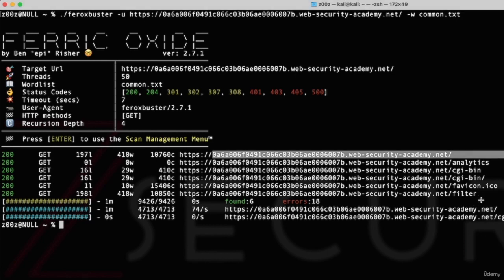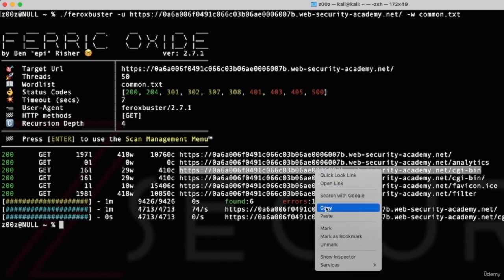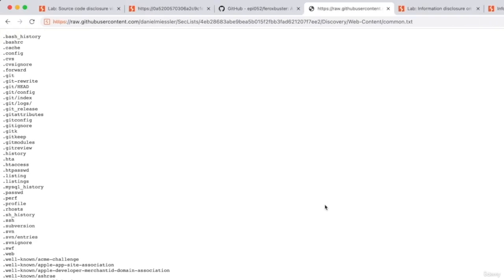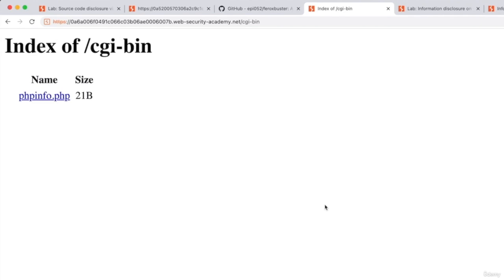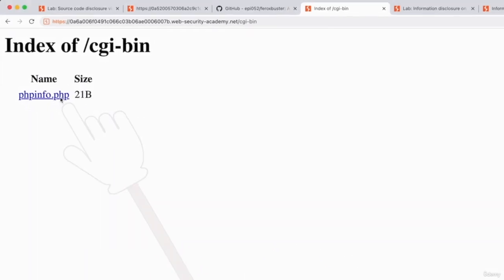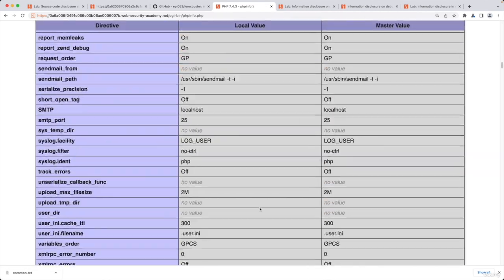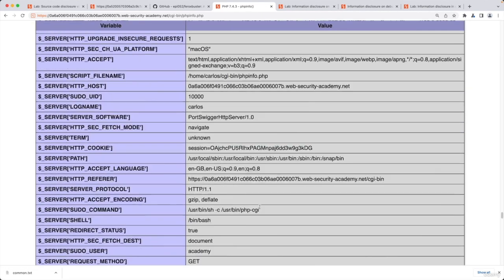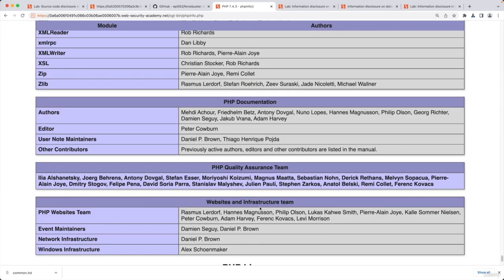Now, I don't want to waste your time. I've already done all of that, and I know the cgi-bin in here might contain some useful information. So we're going to copy it, we're going to go back to our web browser, and we're going to load it. And as you can see, we have a file that is pretty interesting. It's called phpinfo. And if I click on this file, you'll see that I'll get very, very detailed information about the PHP environment installed on the target web server.